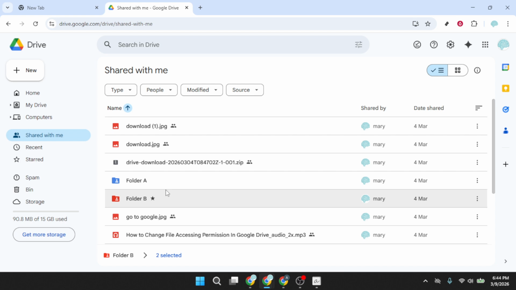That's it. Open Drive from the Google Apps grid, go to Shared with Me, select what you no longer need, and click the trash bin to remove it from your list. Your shared space will feel cleaner right away.